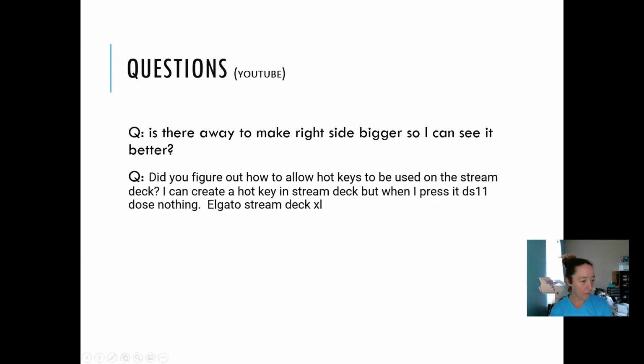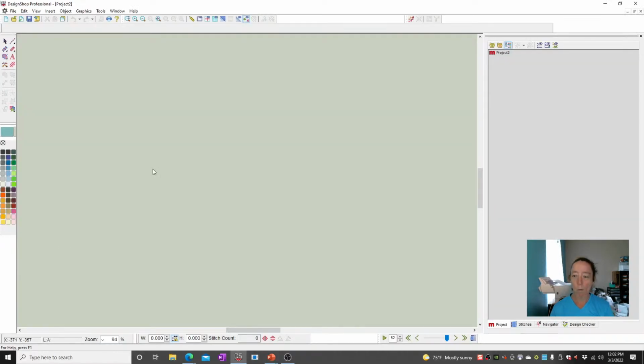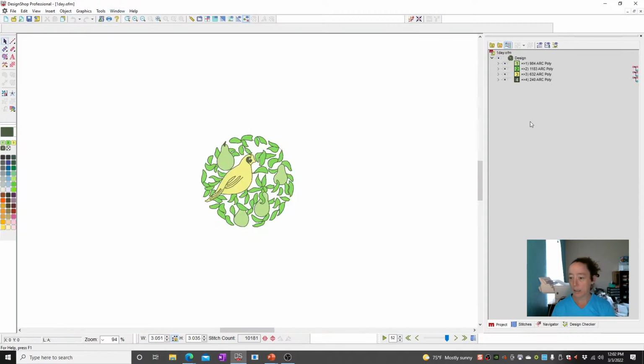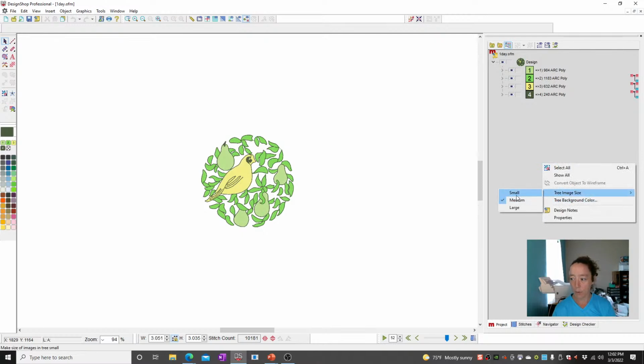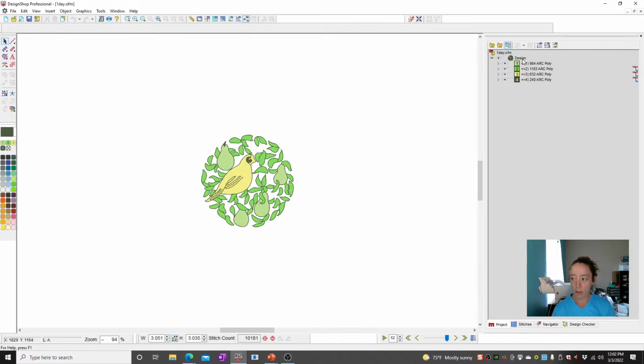Is there a way to make the right side bigger so I can see it better? Let's look at different ways we can make that bigger. Overall, you have a few options. Let me go to a design. If I just want to address this tree, I can right click within this area and go to tree image size. I can change the images to small, medium, or large. So that's one way to address it.